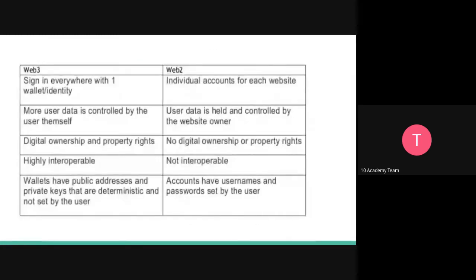The main difference, in a nutshell: in Web2, we have different usernames and different passwords for different applications, right? Sometimes we might use our emails, sometimes our usernames, to log into these Web2 or centralized applications. But in Web3 applications, or DApps, we usually have one wallet and one identity that we're going to use.